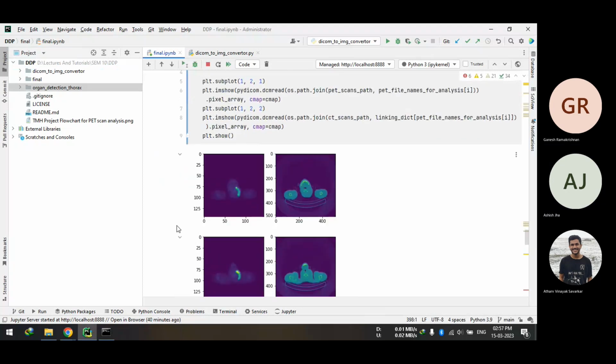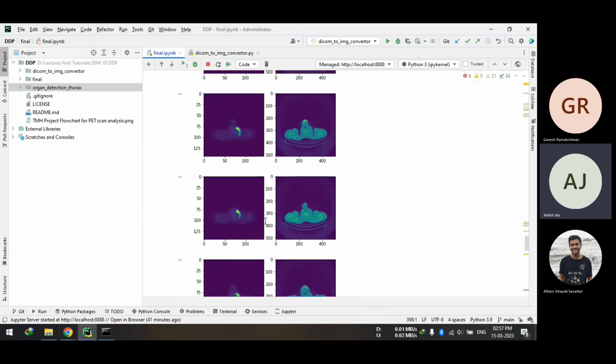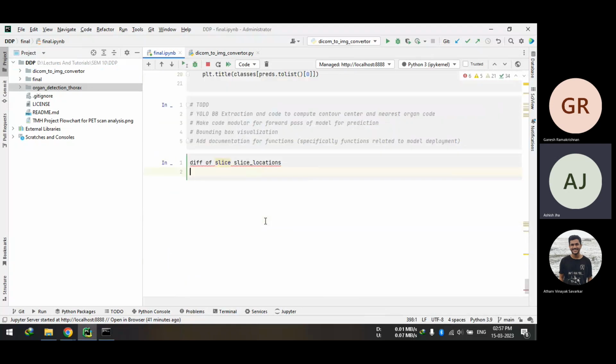What is 70 centimeter? Okay, so this is 70 centimeter by 70 centimeter, with 200 pixels by 200 pixels in this 70 centimeter. So 700 mm. So one voxel is almost 3.5 mm. 200 pixels in 70 centimeter. So 3.5 mm and 3.5 mm, and then you will be able to find the location difference from one slice to the other.